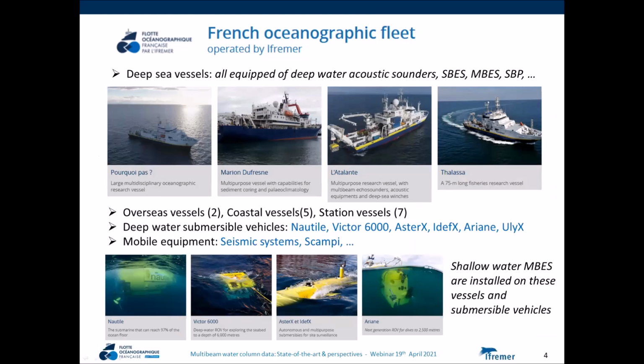The deep sea vessels are all equipped with deep and shallow Multibeam Ecosounder systems: Kongsberg EM 122, 72, 304, 2040, and Reson 7150 and 7111. Lots of other vessels and the AUVs are equipped with Kongsberg 2040.